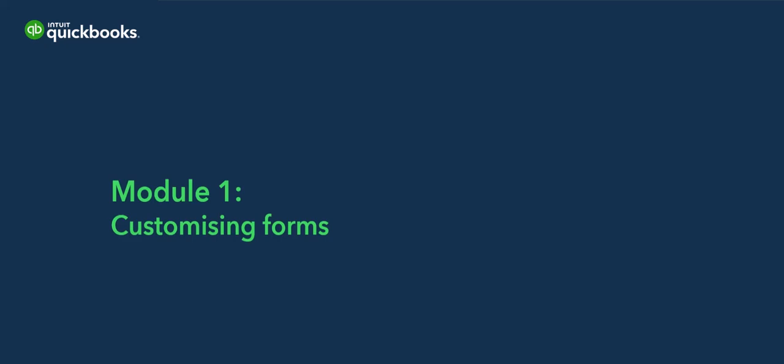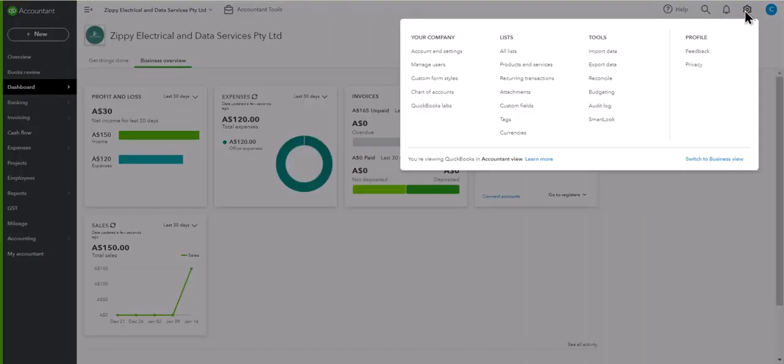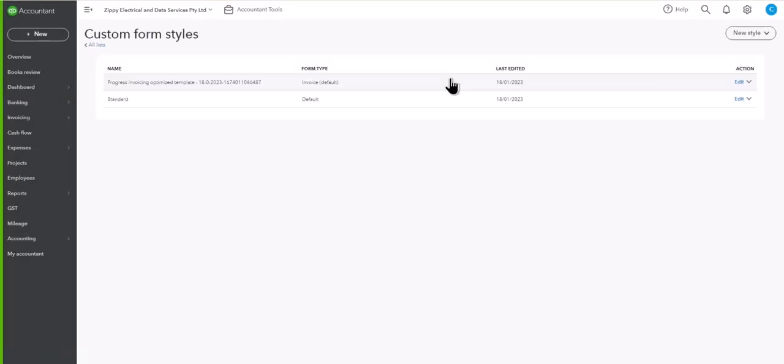Customising forms. Most businesses like to customise their key forms, like their quotes, invoices, and sales receipts, to reflect their brand. In this section, Carol will look at how to customise the quote and invoice forms so Damien can start using them immediately. This is accessed via the Settings or Gear icon, under Your Company, Custom Form Styles.